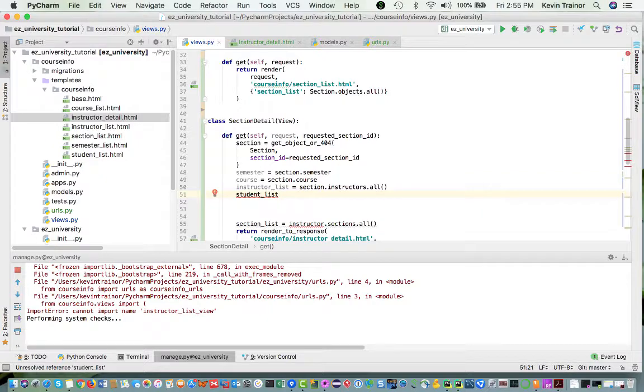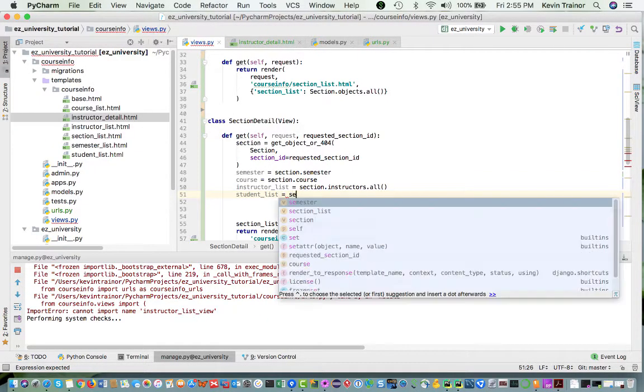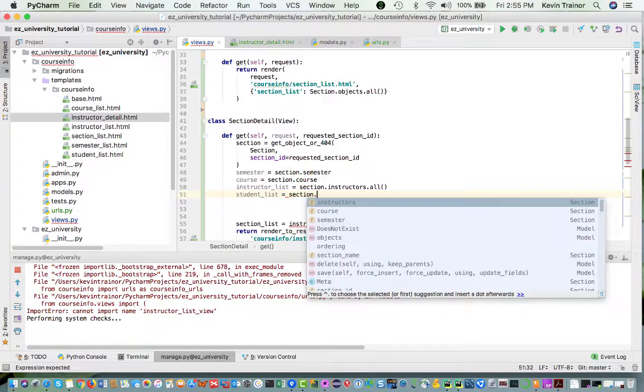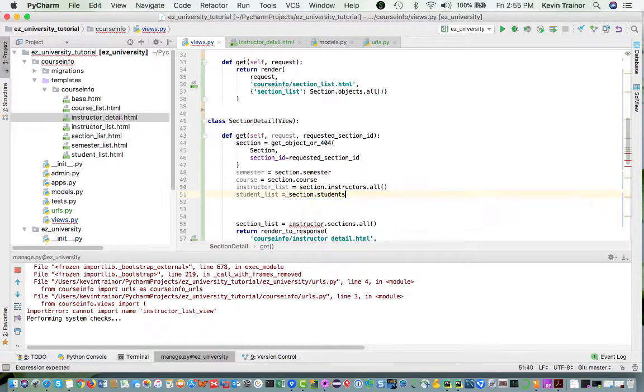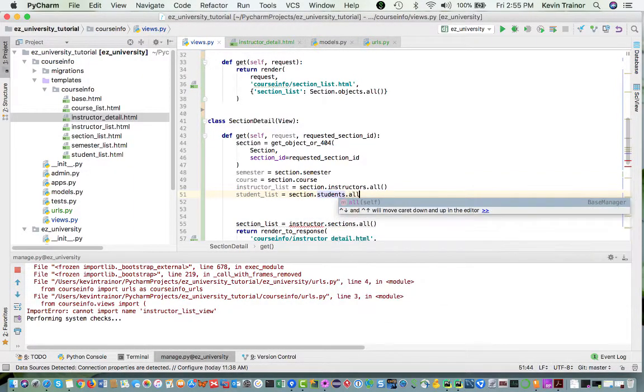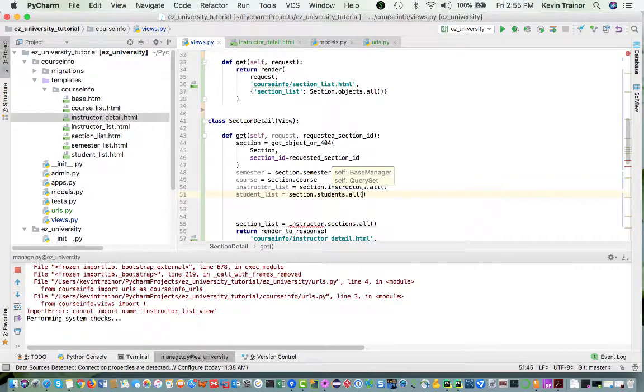Okay. So we're going to begin with the section object, and it has a students field. We're just going to ask for all with the all method. And we got it. It really is pretty simple.